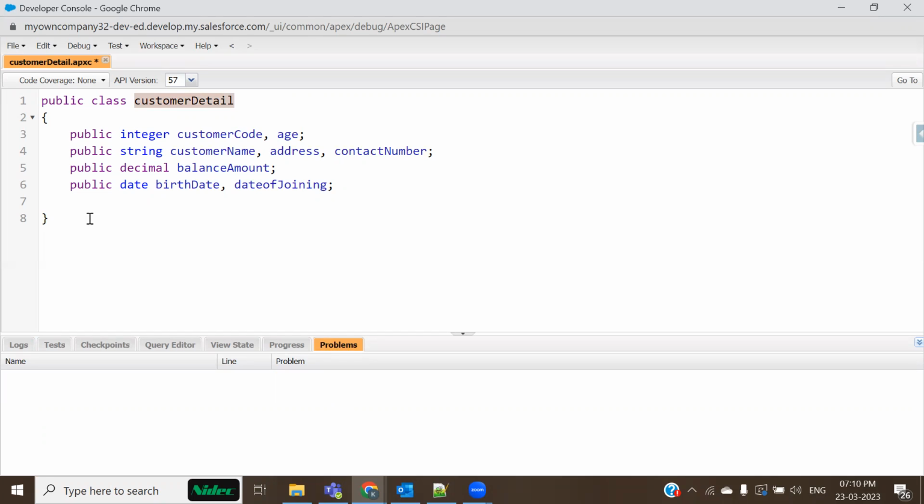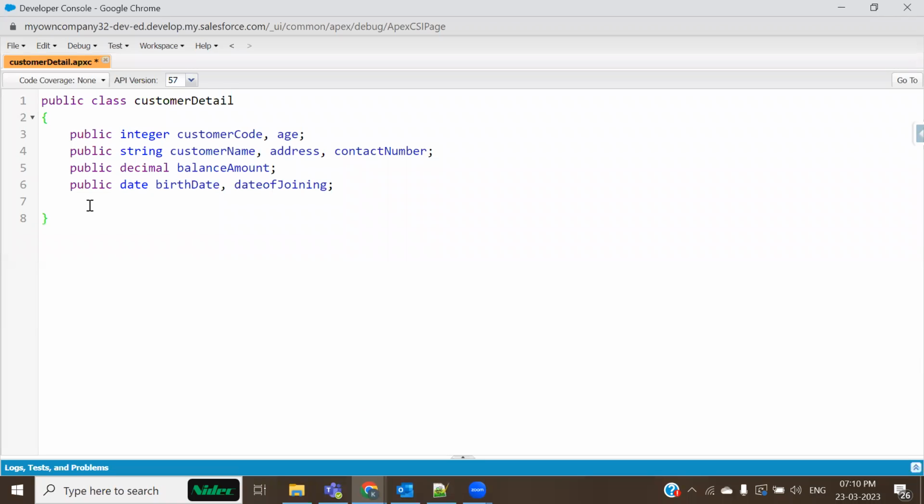Customer detail. There's some... Oh, that's gone. That's gone. Yeah, that's gone.